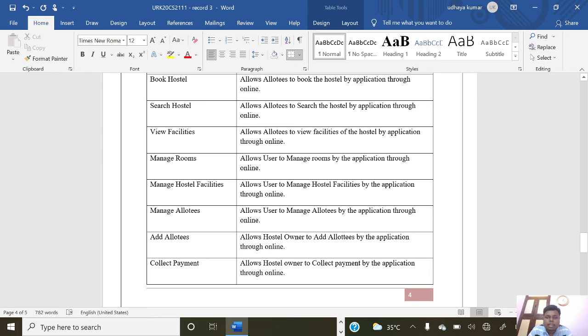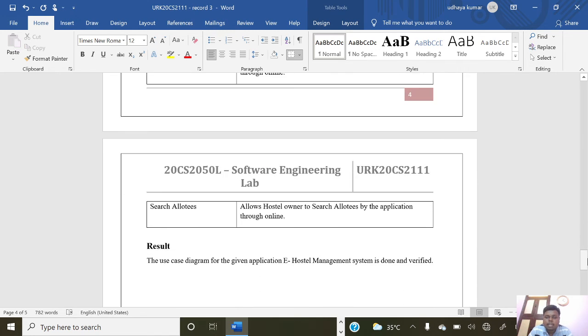Next we're going to see manage hostel facilities. It allows a user to manage hostel facilities with the application through online. And next we're going to see manage hostel allottees, which allows a user to manage allottees by the application through online. And next, add allottees, which allows a hostel owner to add allottees with the application through online. And collecting payment, which allows the hostel owner to collect payment by the application through online. And next we're going to see search allottees, which allows the hostel owner to search the allottees by the application through online.